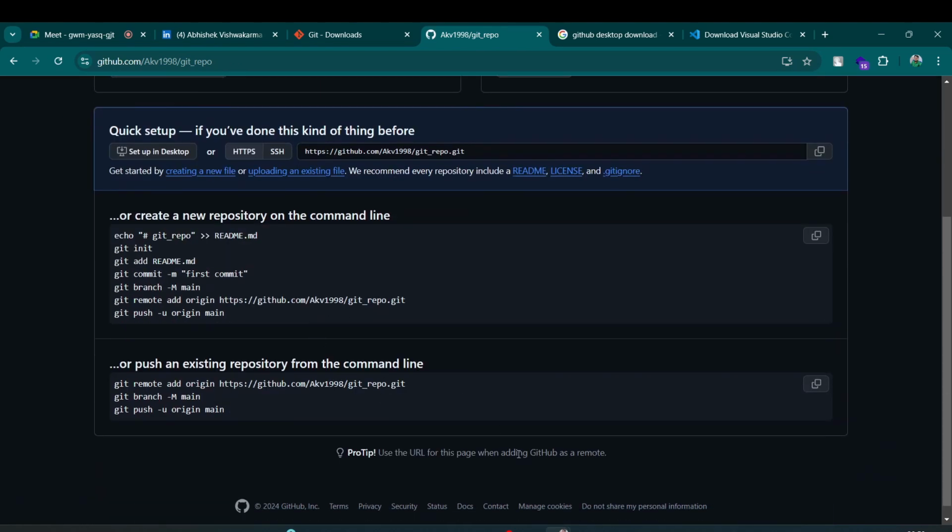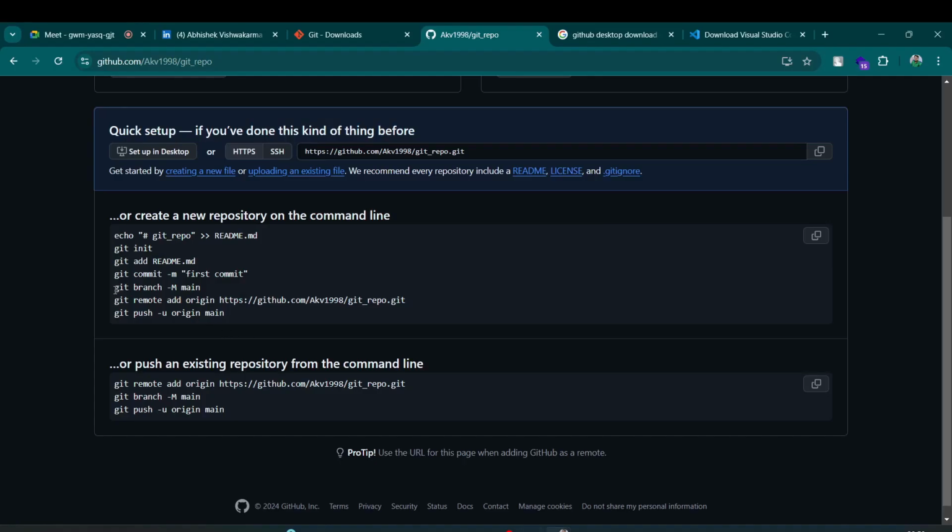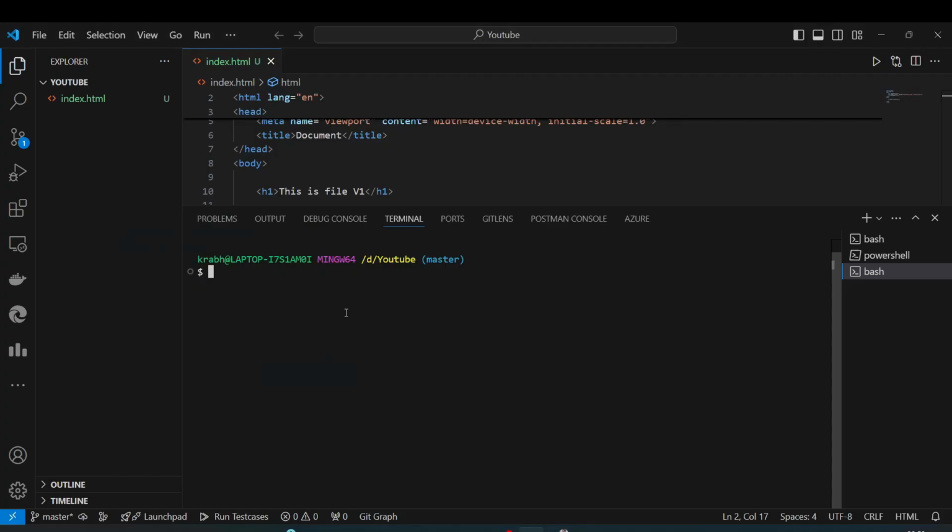Now what we need to do, we are here in terminal. We need to work with our repository. We need to execute this command, git remote add. Try to execute this command. What will it do? It will add your working directory with the remote git repository. Now, if you execute the command git remote, hyphen v.